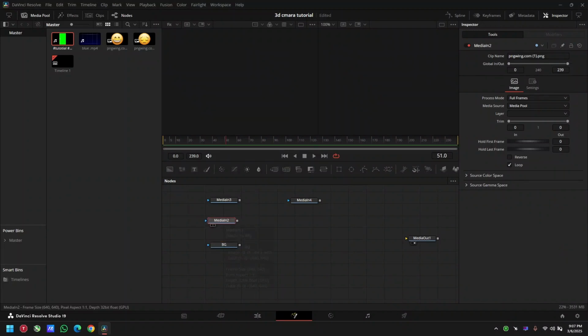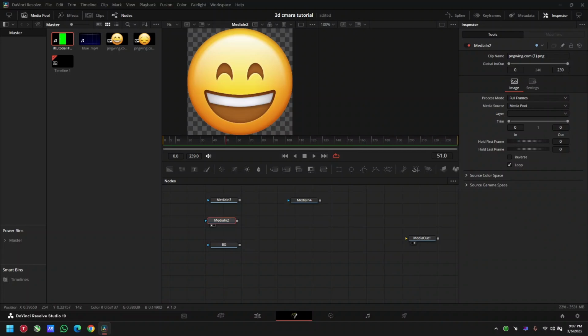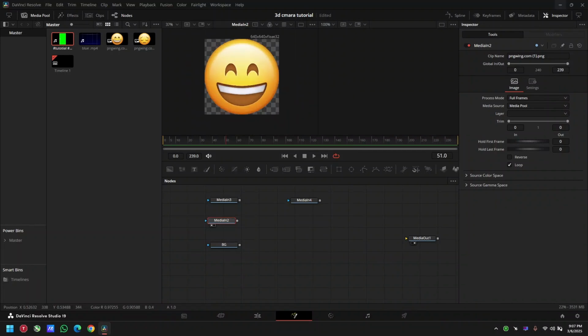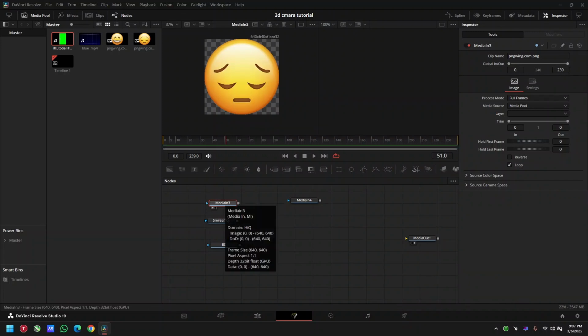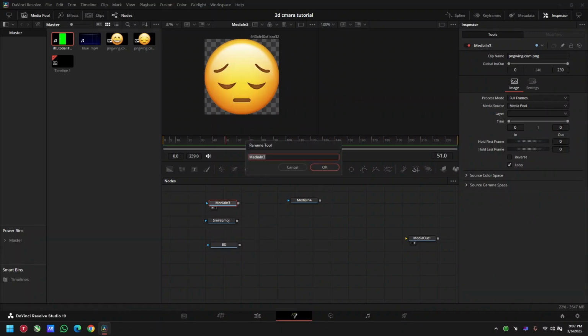So we're gonna click on 1 to see it in our one viewer, and we have this smile emoji, and right now we have this another emoji here which is the sad emoji. We are also gonna rename it. Click on F2 and this will appear, the rename tool. Alright, so we have our media ins renamed.